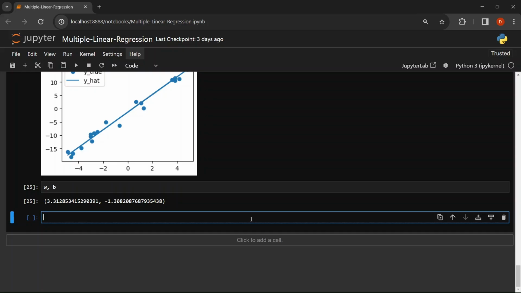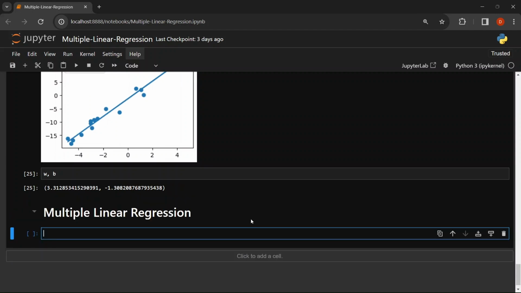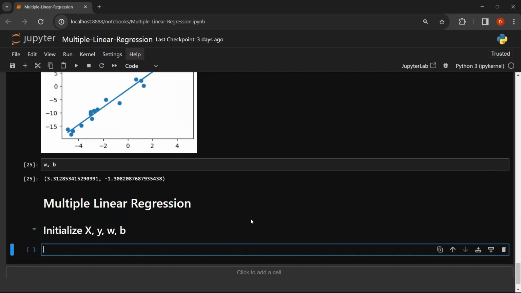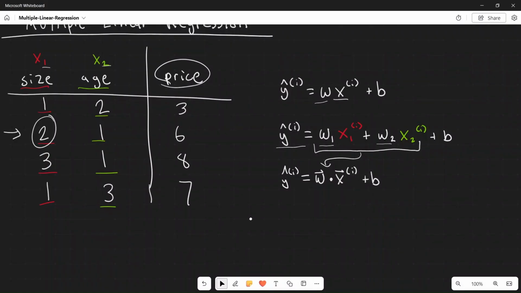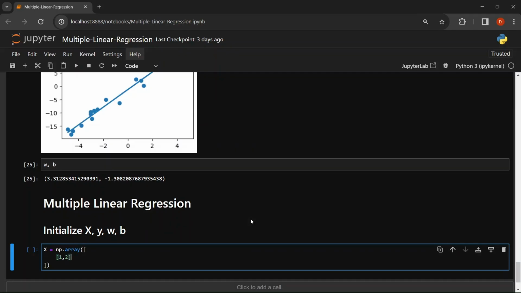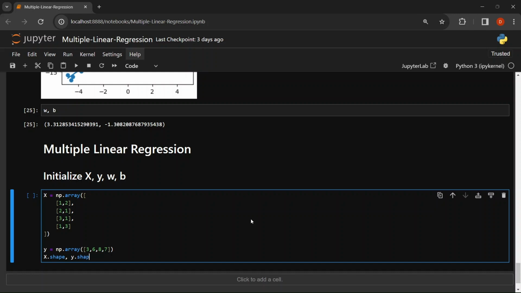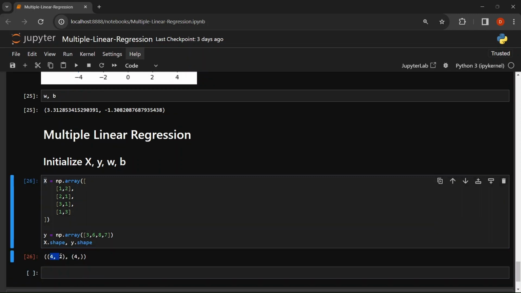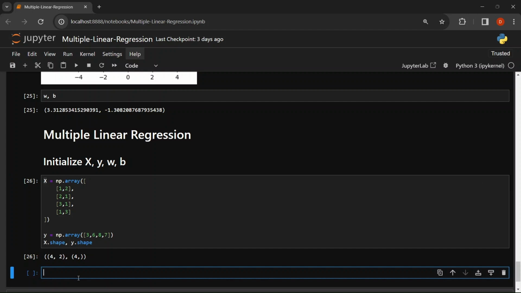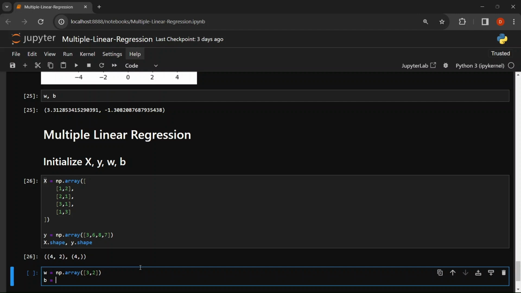All right, I'm going to start a new section for multiple linear regression now. And first we want to initialize some values for x, y, w, and b. And let's just use these values that we created earlier. Okay, and notice how the X array has a shape of 4 by 2. So we have 4 training examples and 2 features, and then Y again only looks at the 4 training examples. So let's go ahead and create a weight and bias, and again our weight needs to have the same number of features as our X input. And our bias again is just going to be a scalar value.